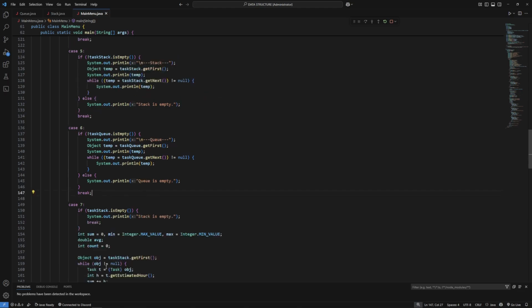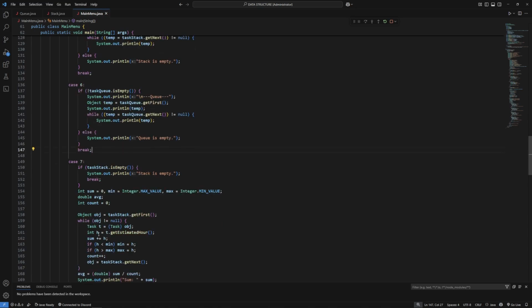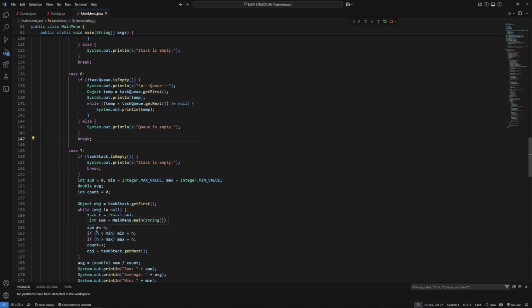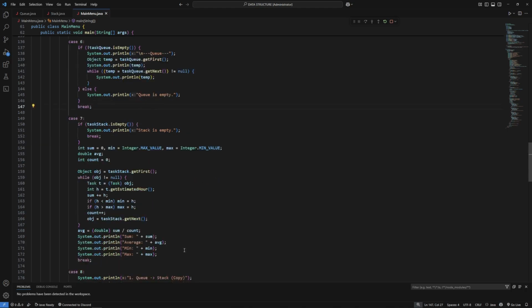And for case 7, which is finding the value of sum, max, mean, and average of estimated hours from stack, the feature will calculate 4 key metrics based on the estimated hours, which are the total sum, the average time, the minimum, and the maximum. Actually, this statistic will give the user valuable insight into their workload and help with planning and prioritization.